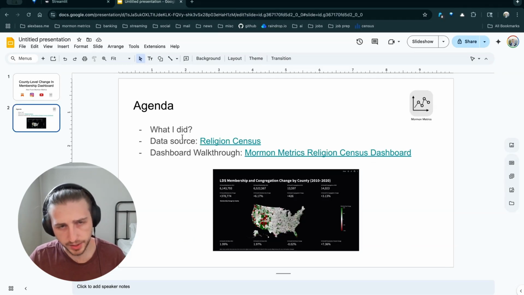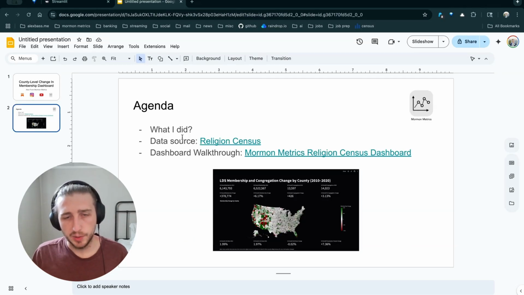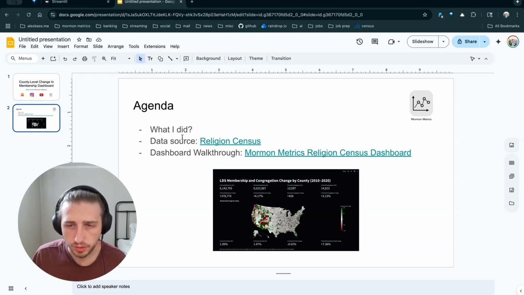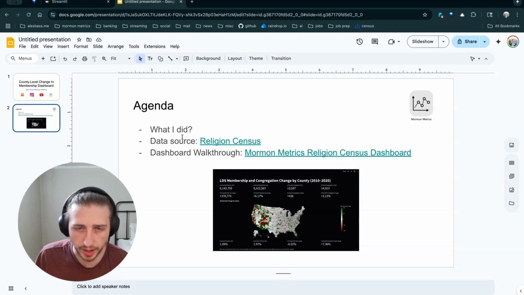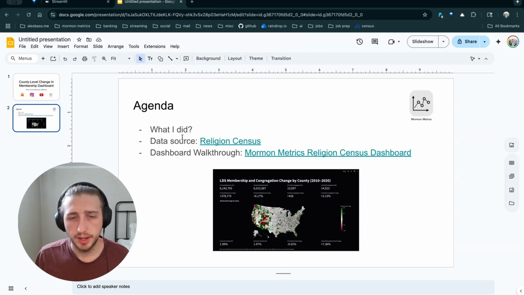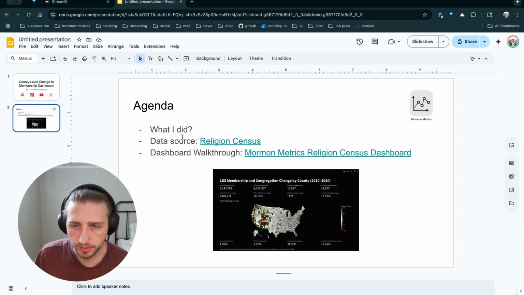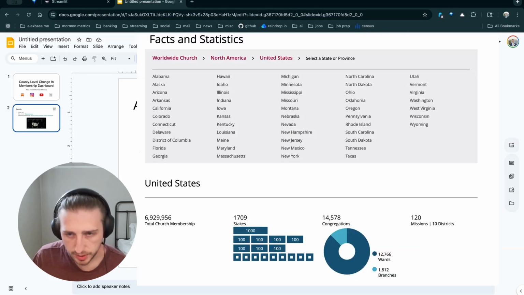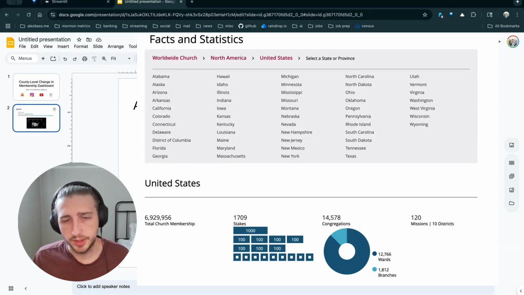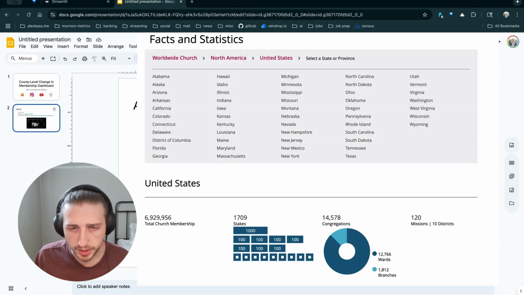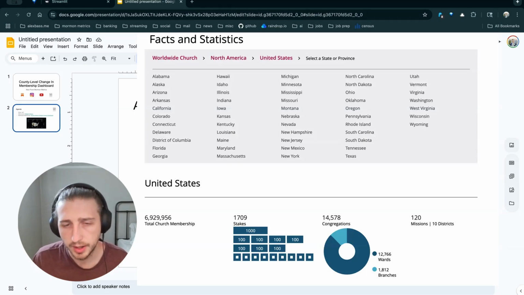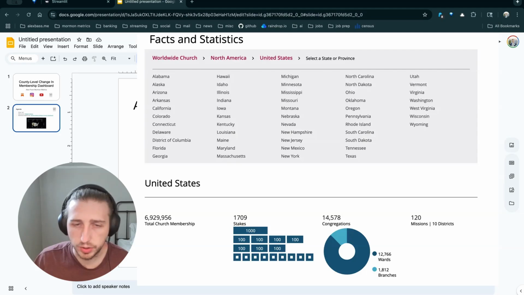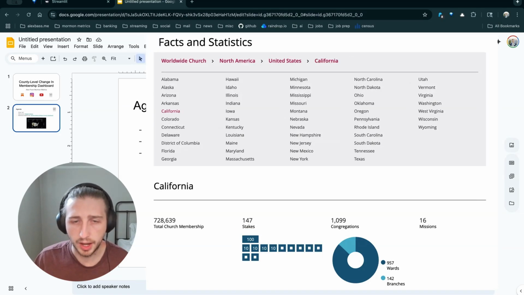So let's talk about the dashboard itself. This is cool because you can't really get this type of data anywhere else, and especially an interactive view and charts of the data. If you go to the stats page on lds.org, you can click into different countries, and if you click into the US, you can see some static summary statistics, but you don't necessarily get a view of how things have changed over time, and you only get the data at the state level. So it's kind of hard to visualize.